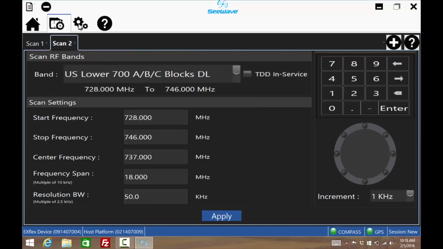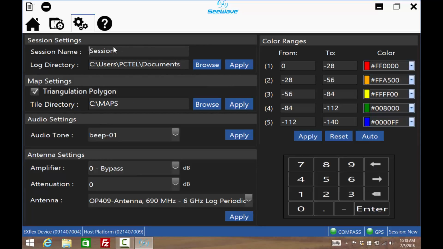Press the gear icon for settings. This area is for setting preferences such as the working directories, including the map folder that must match where the mapping application saved the maps, colors, audio alerts, and antenna preamplifier settings.